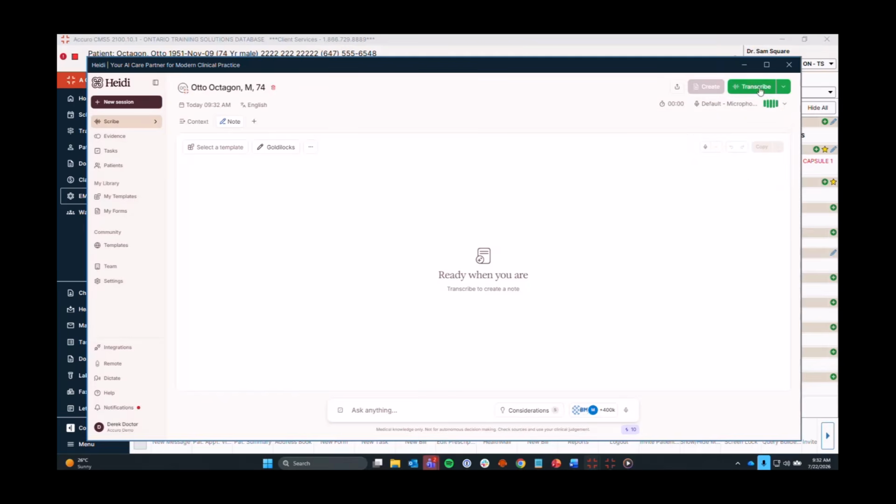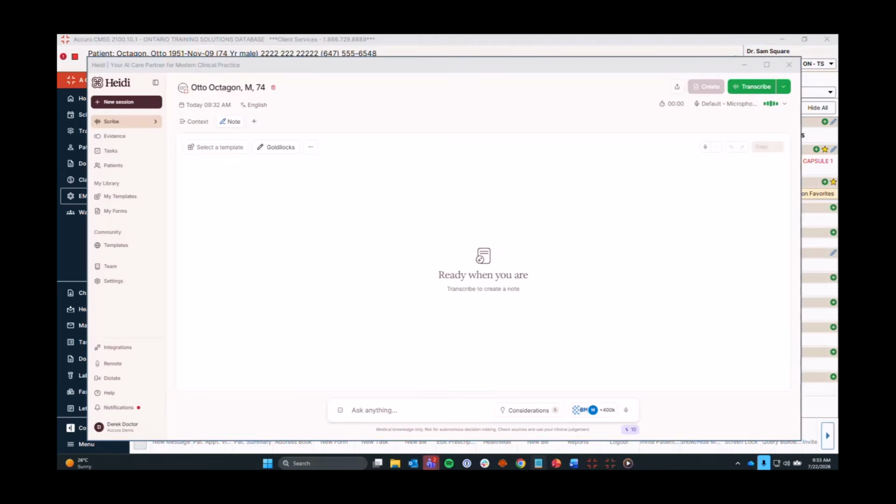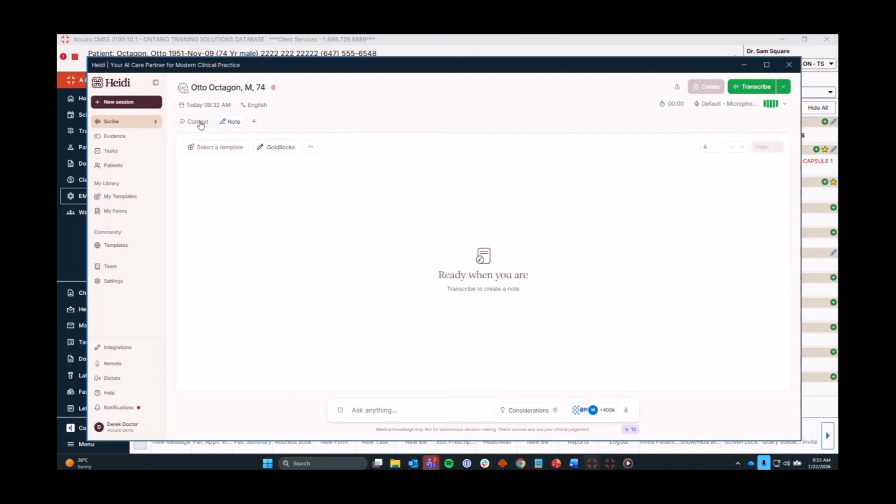When we are ready, we can click transcribe, and it's going to start our visit with our fake patient. So in this case, it's going to be like a little bit of a role play with the provider. You're going to just talk normally and have a fake conversation playing both as a provider and as the patient. And when you're done, you can click end, and it'll generate a note. We do have the context tab here as well, just like in Accuro. And I can just add additional information.